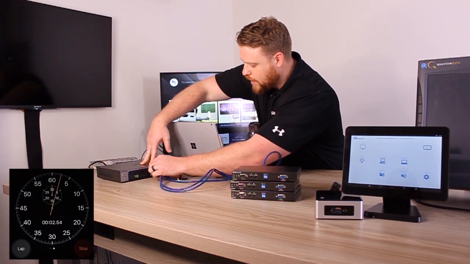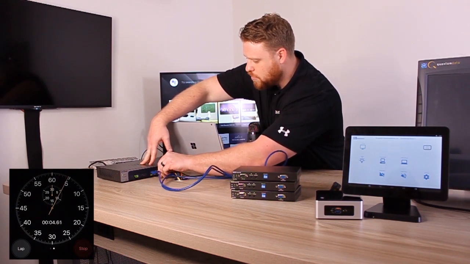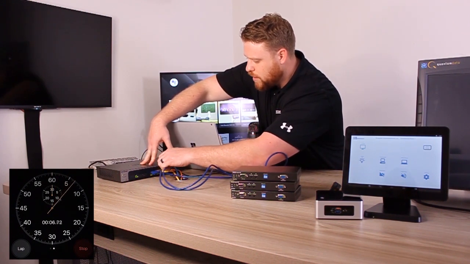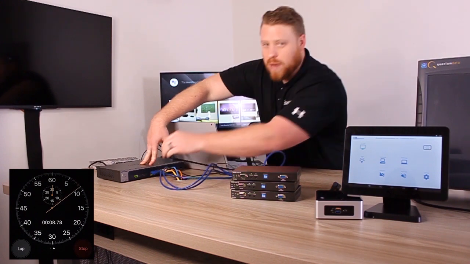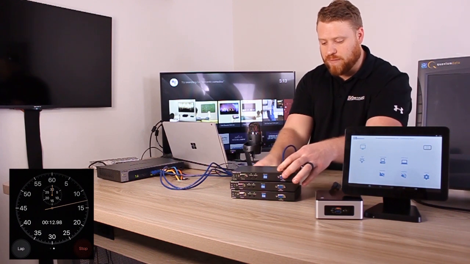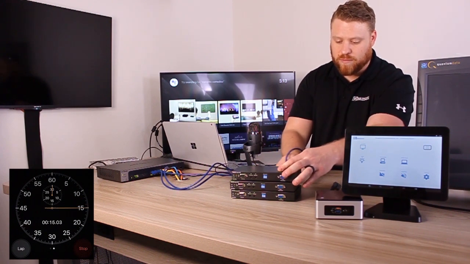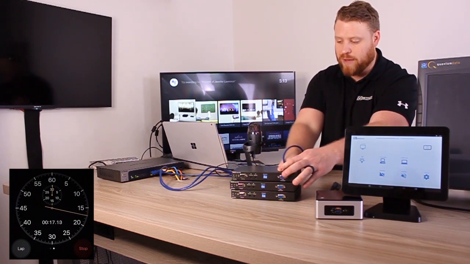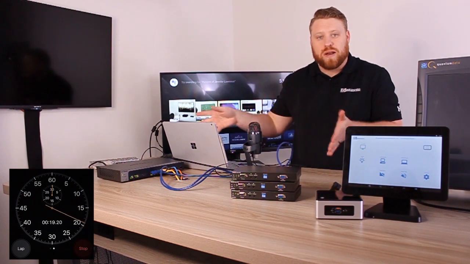I'm plugging in my Cat5 cables into the network switch. Because my video over IP solution is powered over PoE, I simply have to plug in the cables on the other side. So imagine this was an install. I have cables already pulled. I just needed to plug things in.